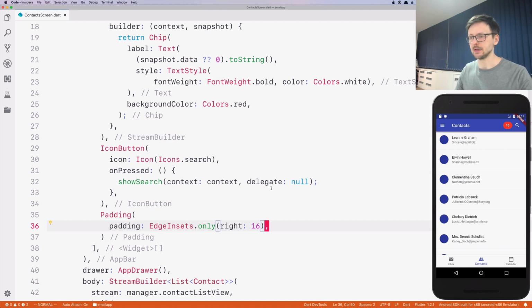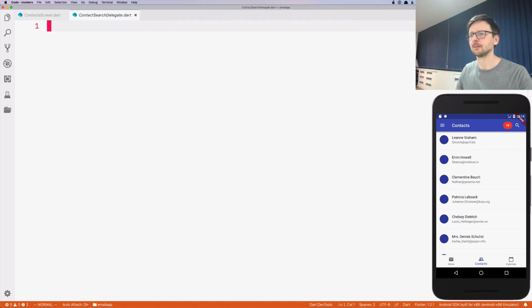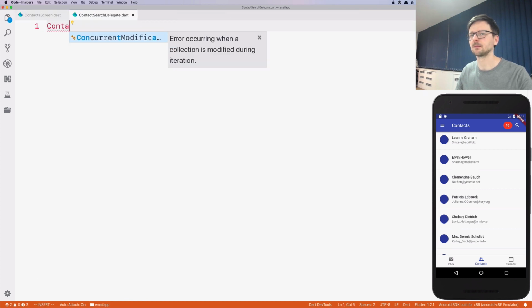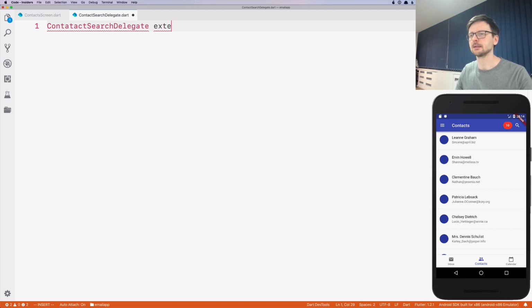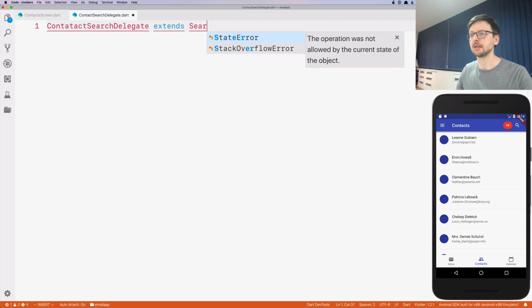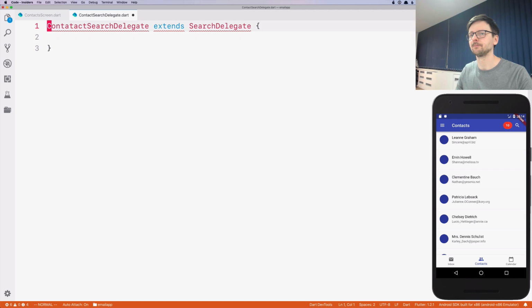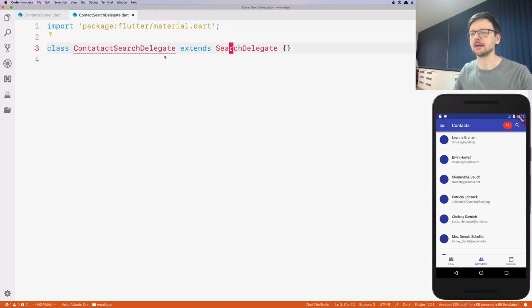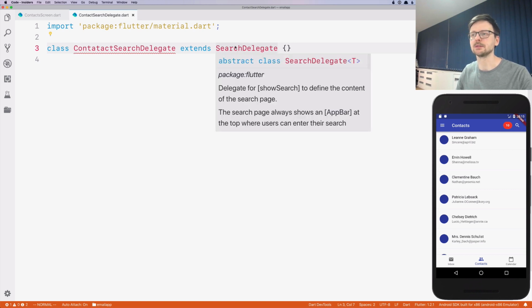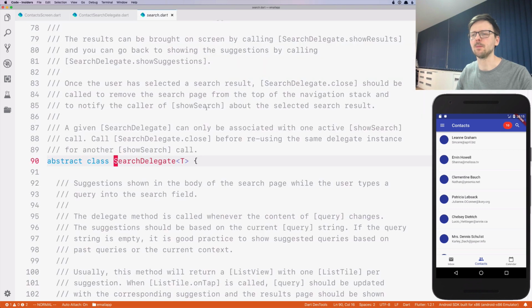So let's do that. Let's create a file. This will be contact_search_delegate. ContactSearchDelegate extends, and we have to extend SearchDelegate. Having done that, there are some errors because we have to implement some methods that we inherit from SearchDelegate. So let's go ahead and open that.